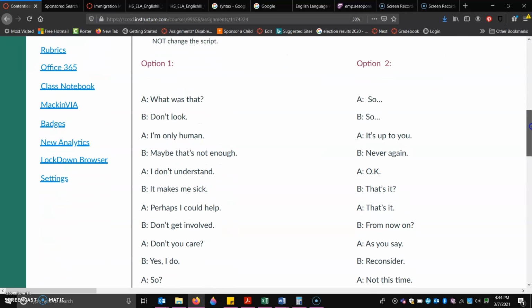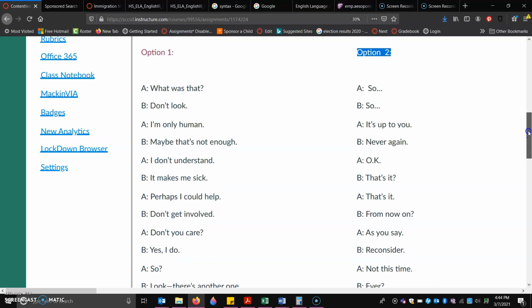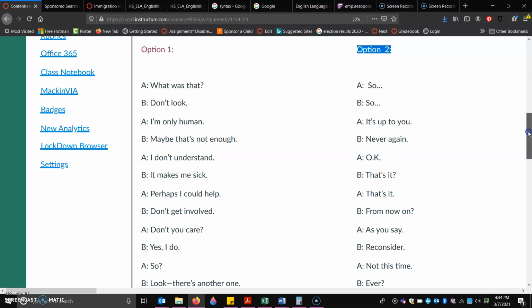Okay, so the first one, whatever option you choose, if you're going to choose option 1, this is the section of dialogue you and your partner are going to work with. If you choose option 2, this is going to be the set of dialogue, and those are the only words you're going to say. So take a look at them. Let's take a look through option 1.